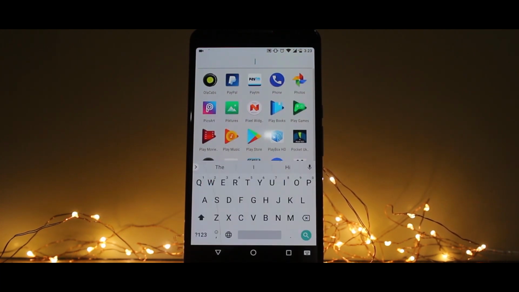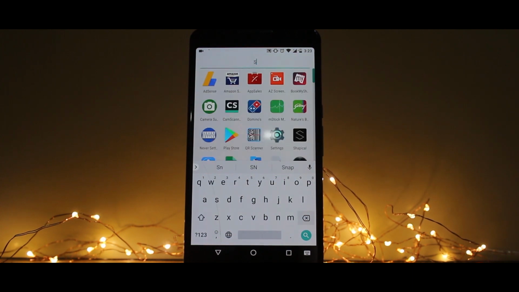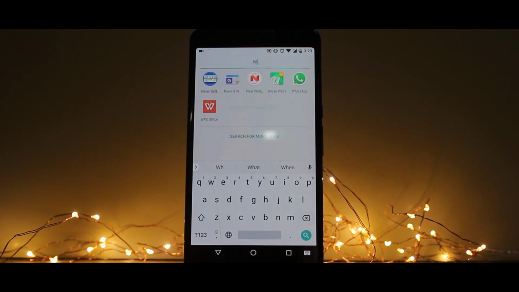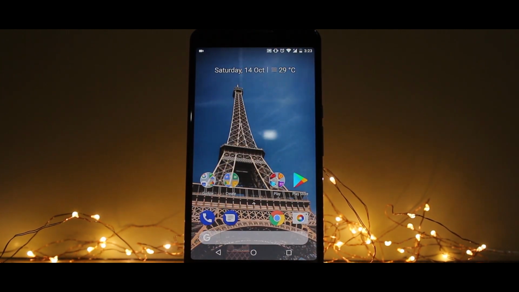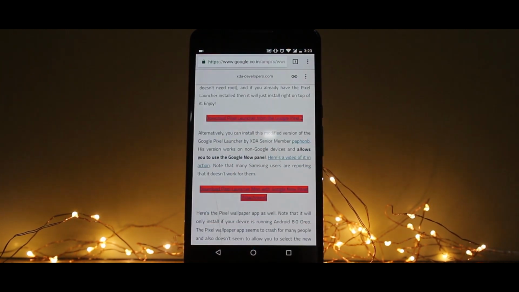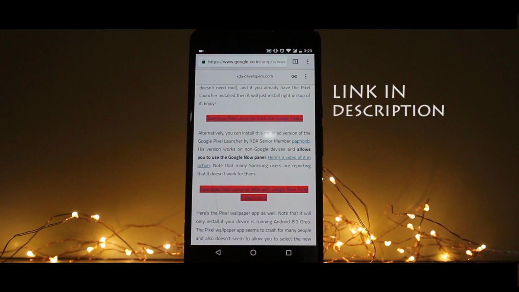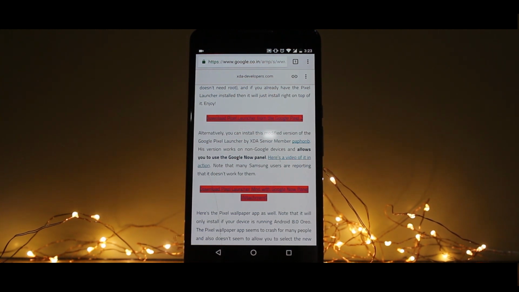Everything is working smooth and fine, like it used to work. To download the launcher, just go to the description, open that link, download the APK on your Android phone, and just install it, and you're good to go.